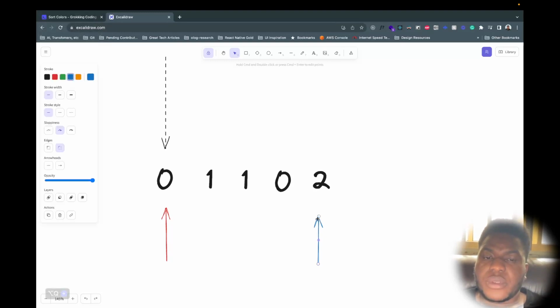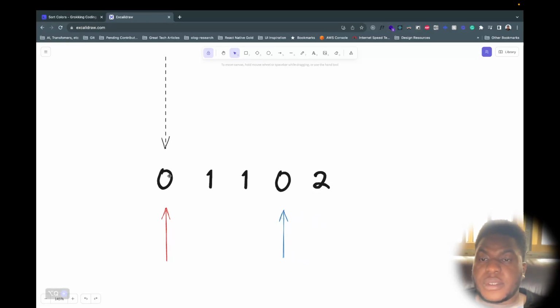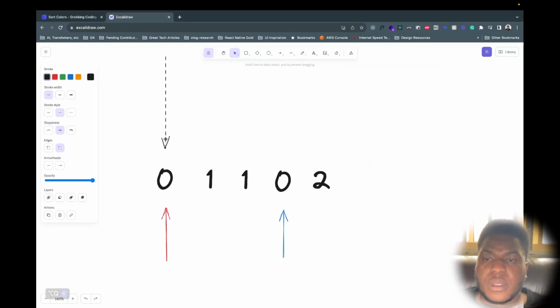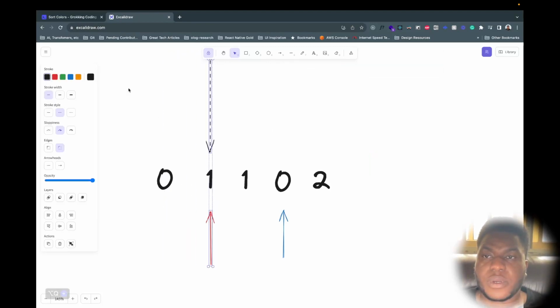And then they said decrement this, because now the blue pointer, decrement it by 1. Boom, so it's here. So now this is at 0. If it's at 0, we swap the value of white and red. We also increment both the white and red by 1. So it's at 0. There's no swapping, they're still at the same place, right? So we move this forward.